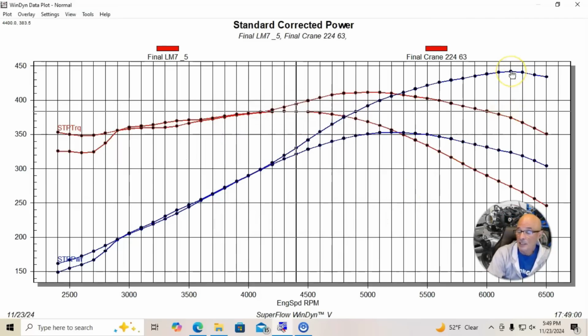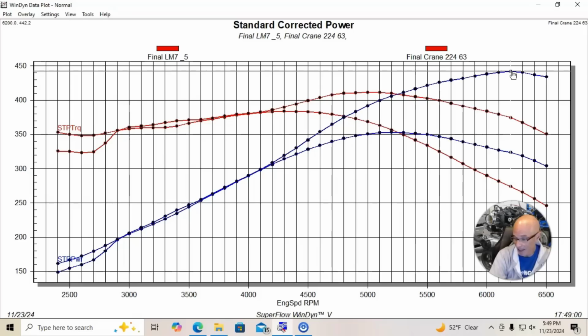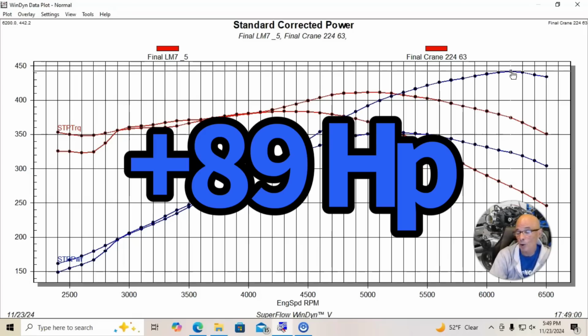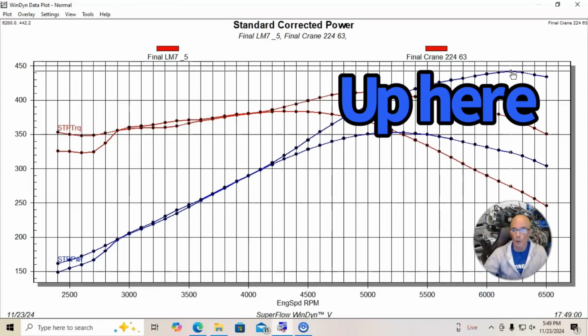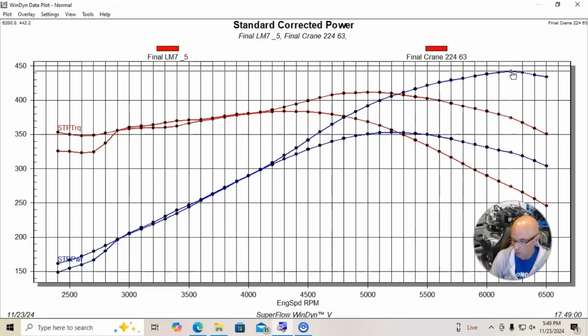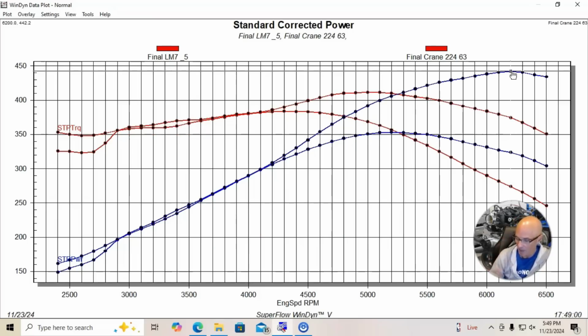This thing, you could see, had a big effect on power output. We went from 353 horsepower up to 442 horsepower. So we gained 89 horsepower. Peak torque was also up, but as you can see, all of the power gains came past 4,200 RPM. Peak torque went from 384 foot-pounds up to 412 foot-pounds, and instead of making peak torque at 4,300, it was now making peak torque at 5,000. And we had shifted peak horsepower by 1,000 RPM, from 5,200 to 6,200.